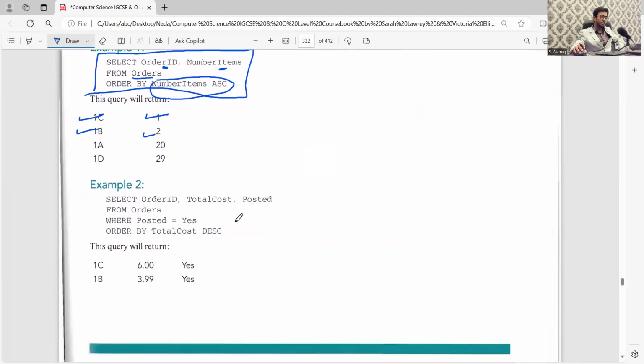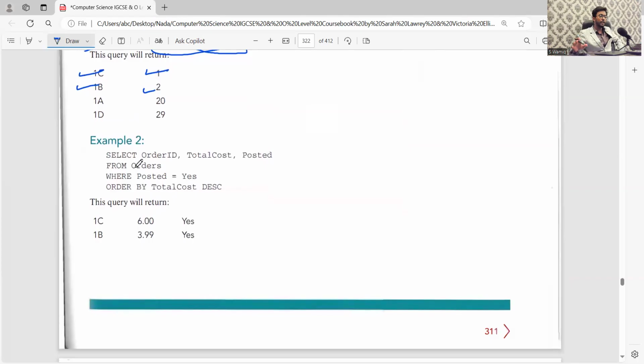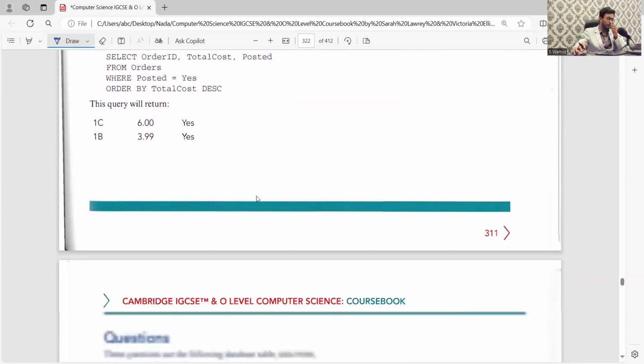I have another example right here: select order ID, total cost, posted from order where posted equals yes, order by total cost, but it should be in descending order. So it's totally up to you which order you want to implement on it.